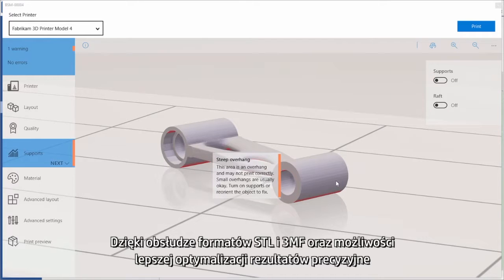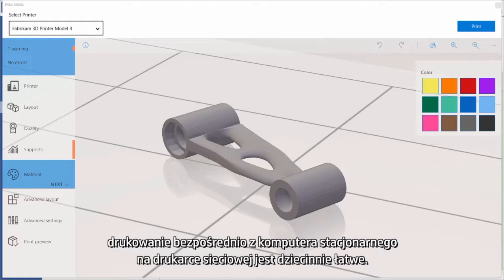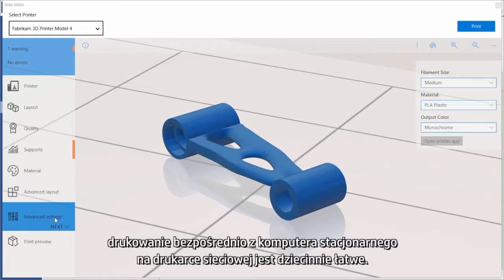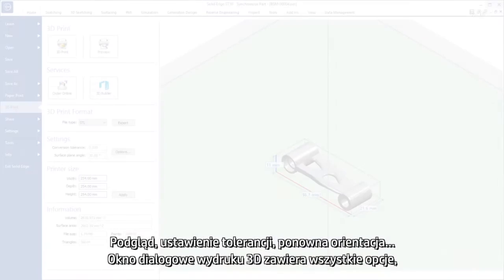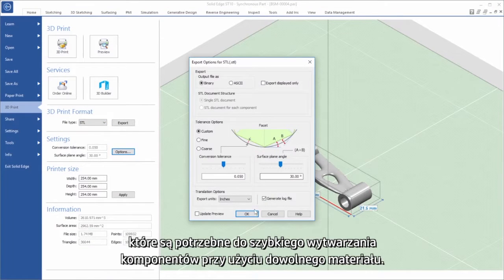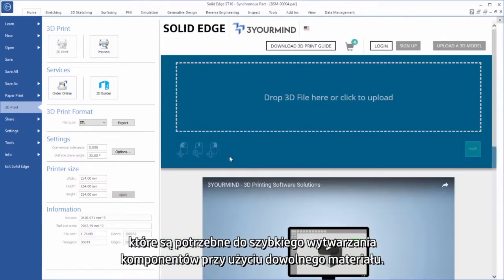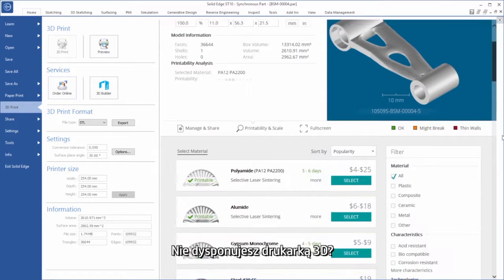Precision printing directly from your desktop to a network printer is a snap with a choice of STL and 3MF formats and options to further customize the result. Preview, set tolerances, reorient. The 3D printing dialog provides all the options you'll need to quickly manufacture your components in any material you require. Don't have a connected 3D printer available?